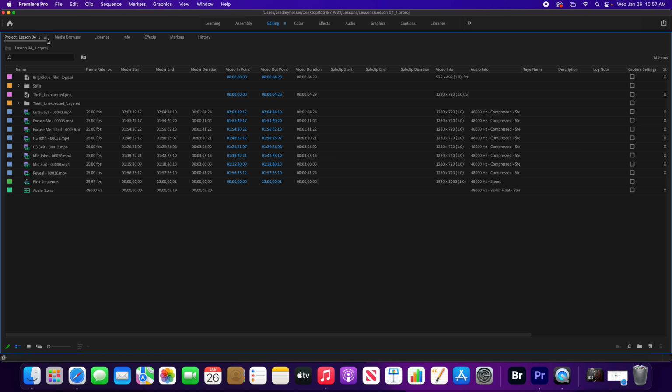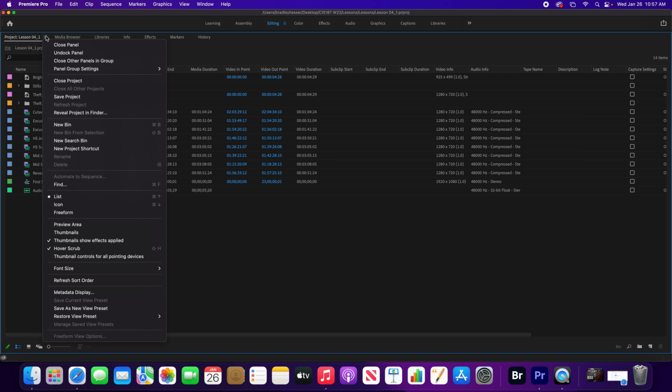And lastly, of course, there's the panel menu. It's the little three lines, or the hamburger menu, to the right of it. Depending on what panel we're in, we'll have different things available to us. But in here we can see close panel and dock panel, which allows us to break it apart if we want to move it.